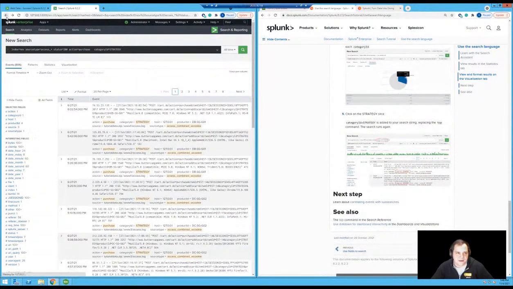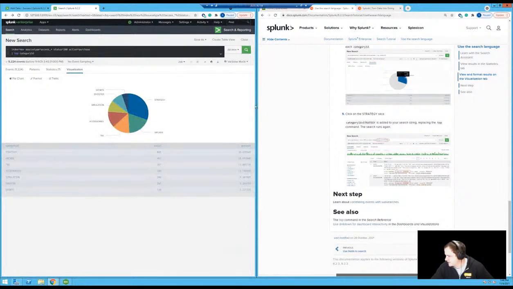I'm actually going to go back, since we're getting a little close on time and I've just been going through this pretty casually, I'm going to show you a little bit of the dashboarding and visualization aspect of this. So here, events, patterns, statistics, visualization. I just click the back button to get here. You can type it all over again.